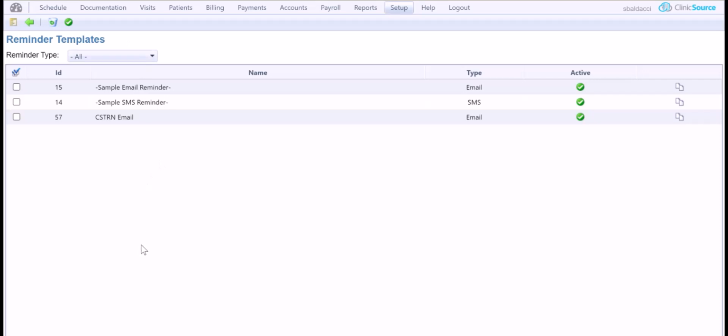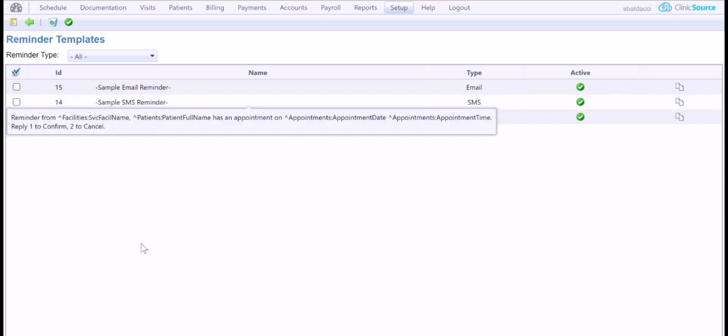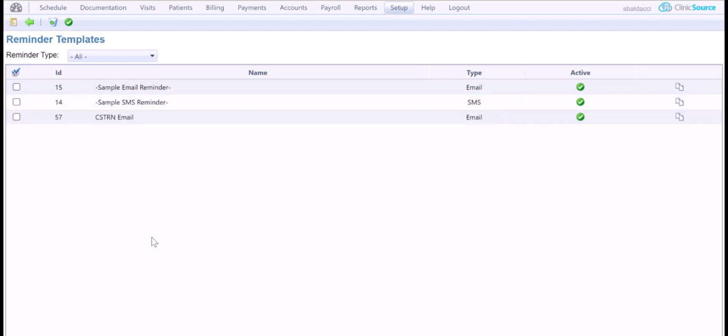The two template samples that you're going to receive are our sample email reminder and sample SMS reminder. Please keep in mind these are sample templates. They're not forms that you can download from a catalog. So if you do edit our template, there's no getting back the original.